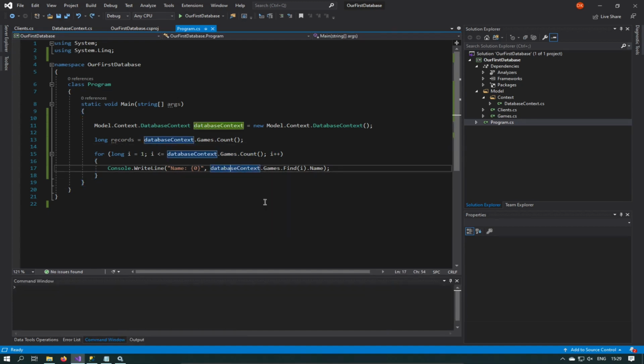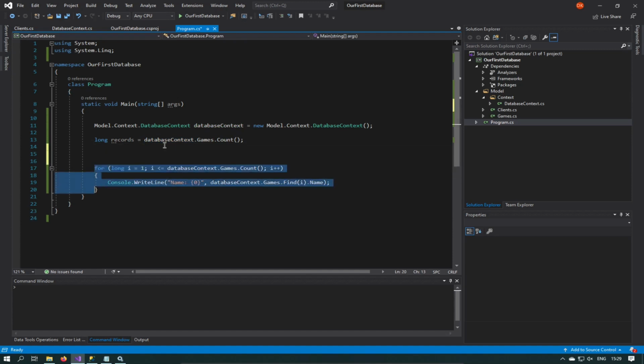Okie dokie. So the next thing I want to show you is how we can add something to the database. Let's leave this loop here, which is currently returning 3 games to us, and let's add a new game, and then also list that. Sorry, we only need to use the database context dot games.